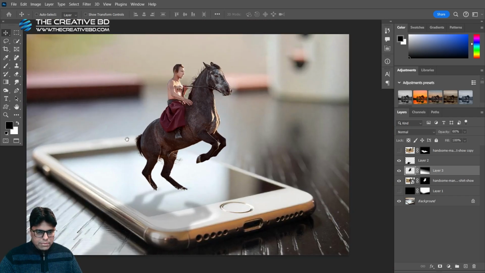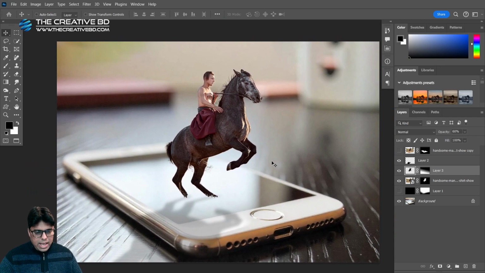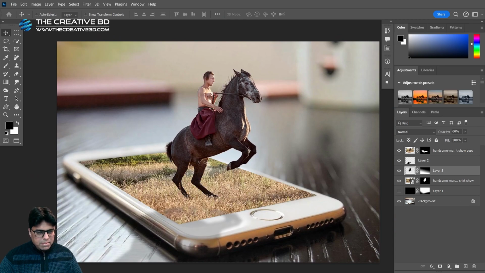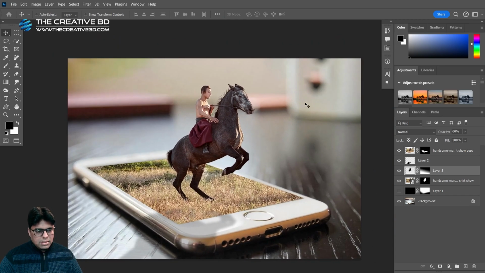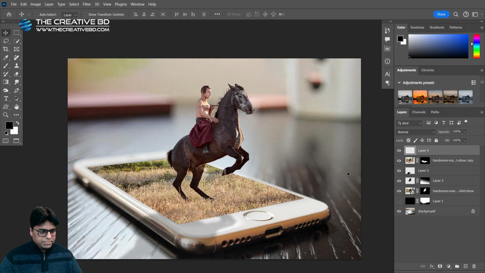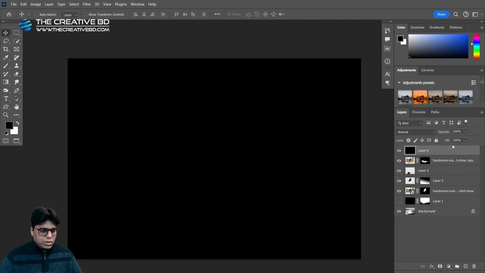All right, and then after that, now we're going to add simply the sun here. So to create a sun, we'll be using a filter. So let me show you. Here, I'll create a new layer, and then I'll apply the black color. At the top, you can see I have created a layer at the very top and applied the black color. And then I'm going to use a filter in this black layer.